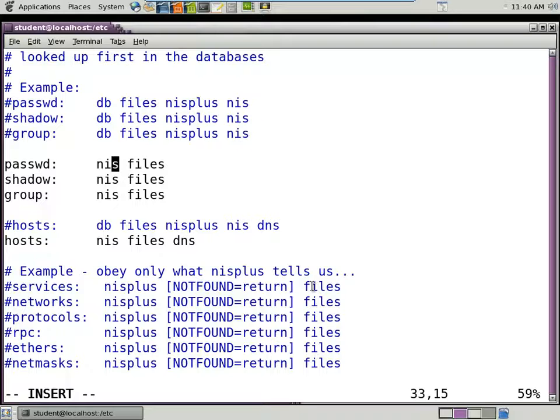Yes. So for some reason, if the server's down for your NIS server, he can still get into his account on the local machine, and then you have to move files over, but at least he's still working. Does that make sense? Yeah. So this is a good setup here.